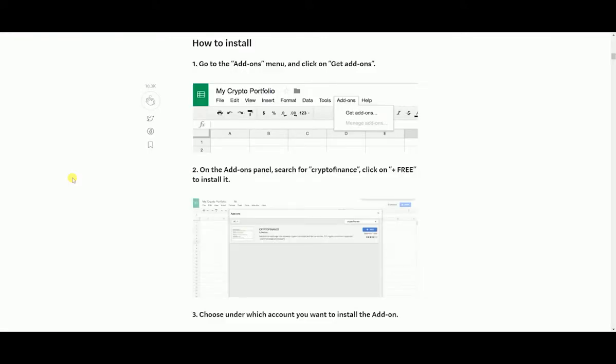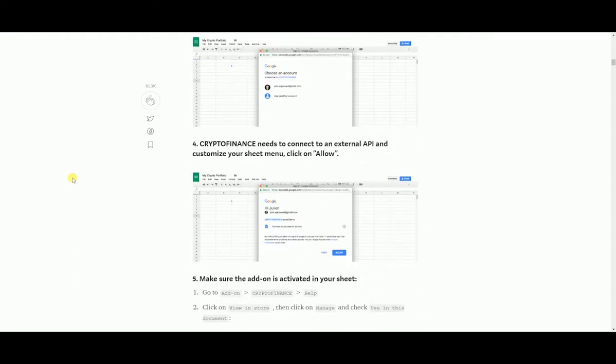A final thing about Cryptofinance I want to point out is this amazing tutorial made by Julien. He created a really good tutorial. I'll put in a link in the description below so you can check it out. He shows all the advanced settings that come with Cryptofinance, so you can play with that and collect the data you want to see in your dashboard later on.